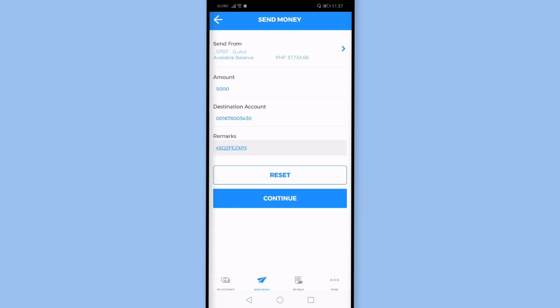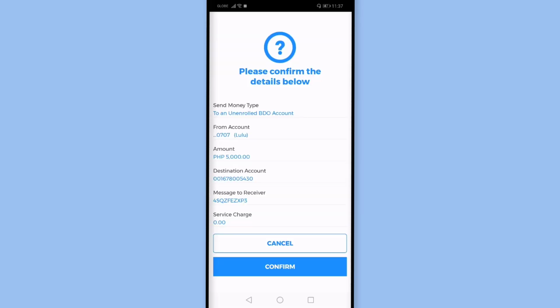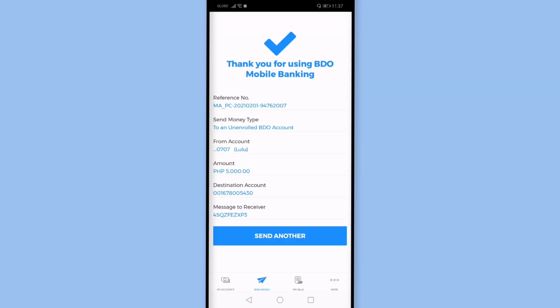And then, nakumpleto na natin yung mga information. So, tap ko yung continue. And then, confirm lang natin or double check lang lahat ng information. And take note na yung service charge or yung transfer fee is 0 pesos. So, click ko na yung confirm. And ito na. So, thank you for using BDO Mobile Banking. And meron ditong reference number yung bandang dulo. So, take ko muna yung screenshot nito para hindi ko mawala yung reference number.